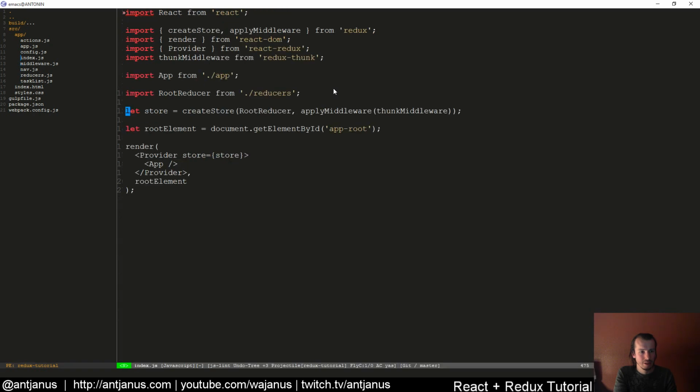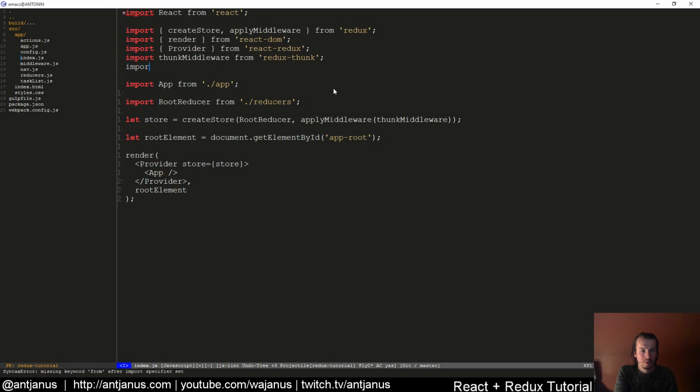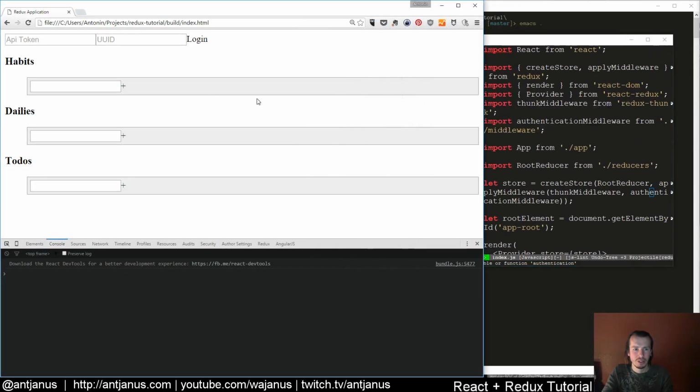where is it? Index.js. We're gonna go ahead and hook it up. Login our authentication middleware from dot middleware. And that's gonna go in here. Cool, so we're actually going to be storing our authentication information. Let's just double check that it works correctly.